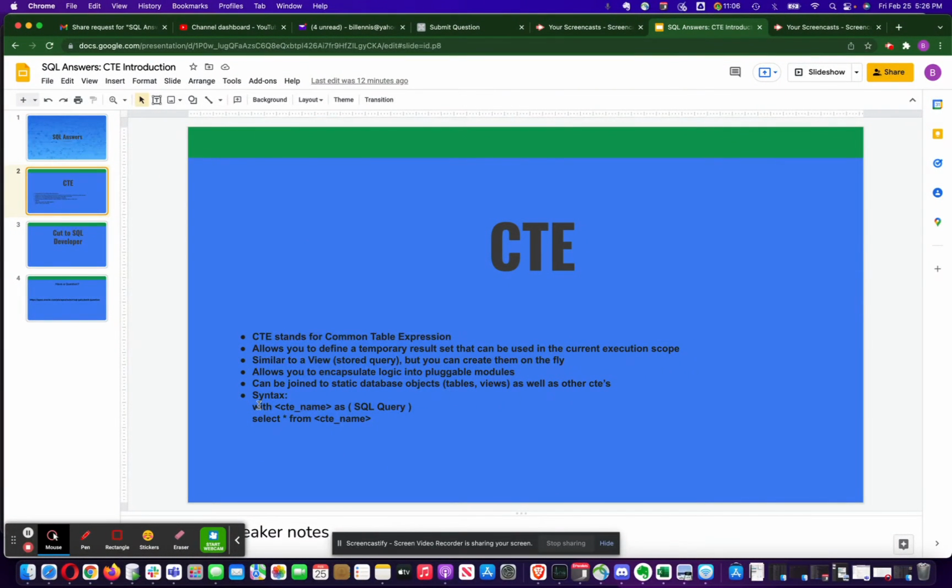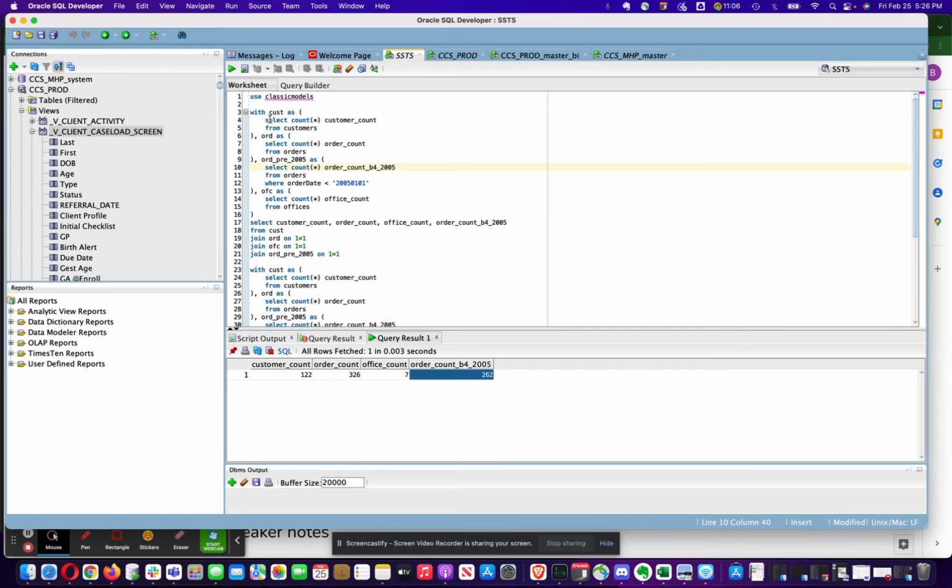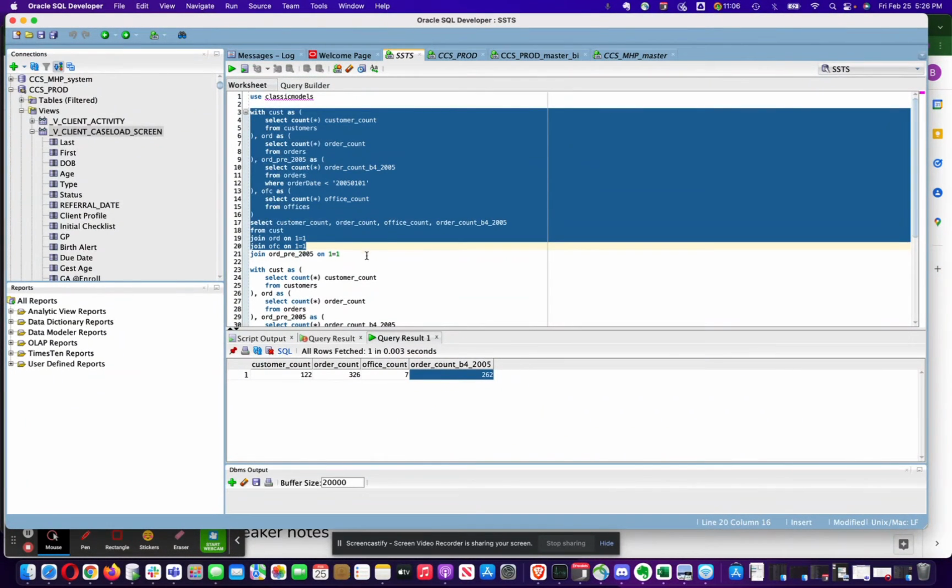So the syntax is just you say WITH, and you give your CTE a name. Then you have a keyword AS. You open paren, type your SQL query, and then end paren. And then you can select star from your CTE. I'm going to bring up SQL Developer. So I've got several CTEs here. So this is a statement we're going to go over.